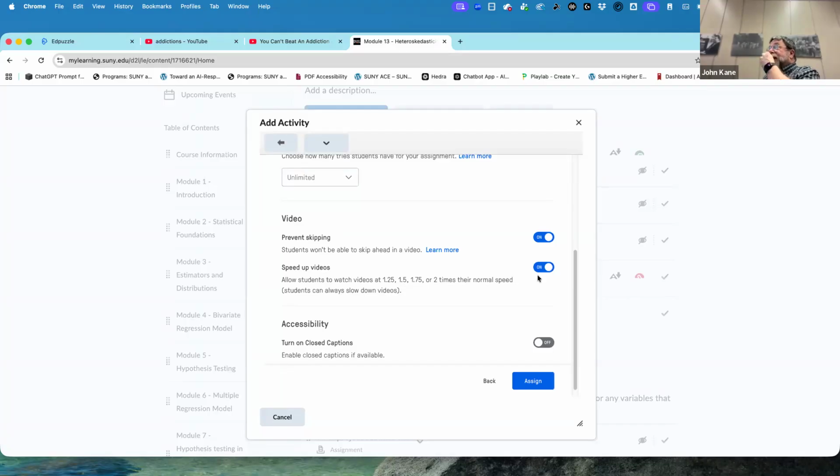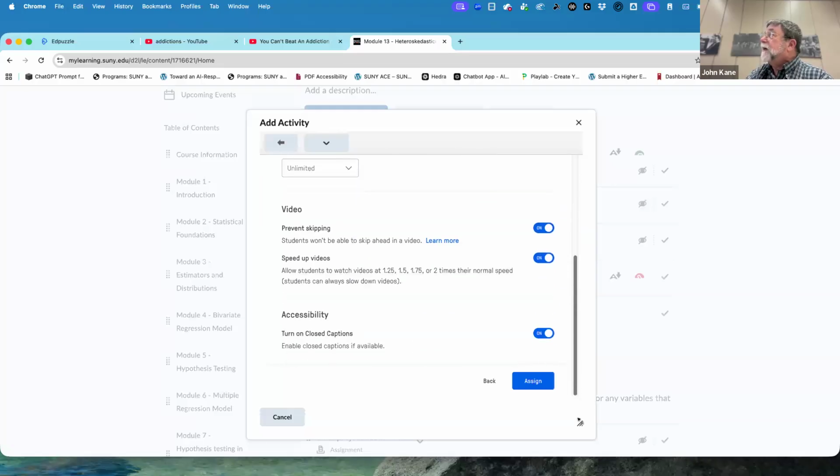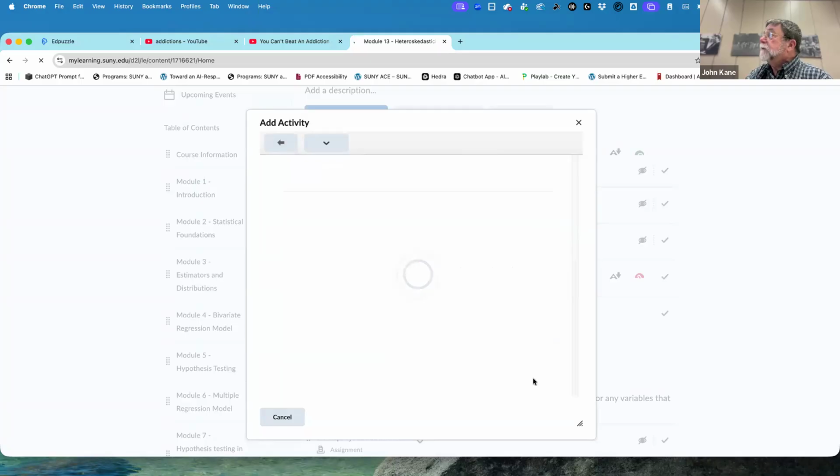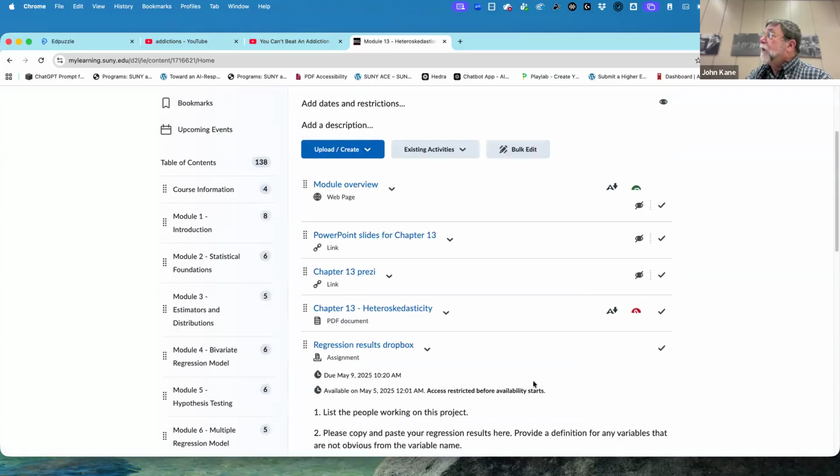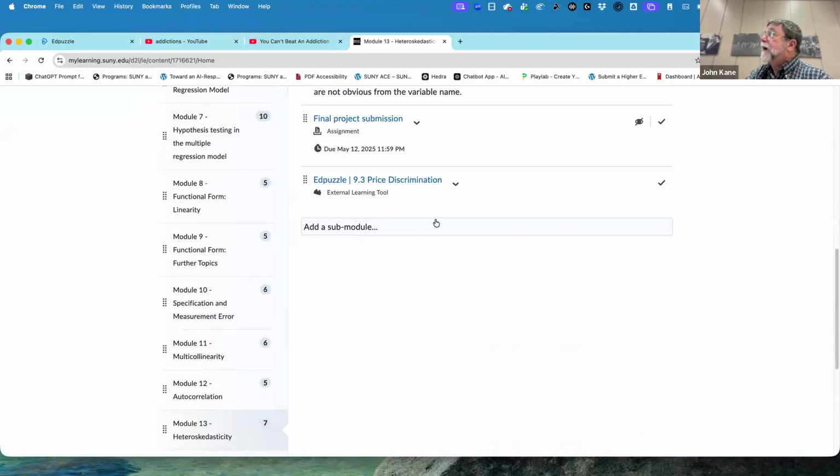Anyone has that ability, but if they've already watched the video once and they got some things wrong, I don't see a problem with letting them watch it at 1.5 times or 2 times to get up to the point where they got stuck. Always turn on closed captions, with Title II coming up, that's especially important. And then just click assign. And now it is there, right at the very bottom of the module here.